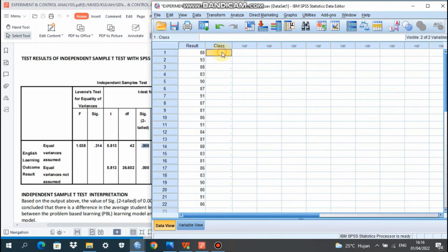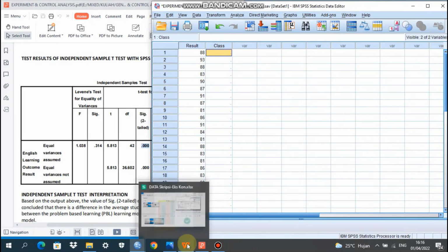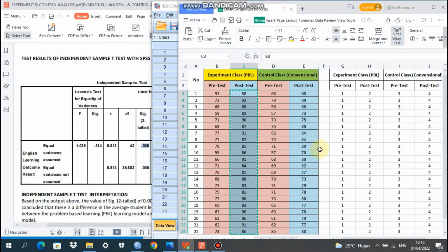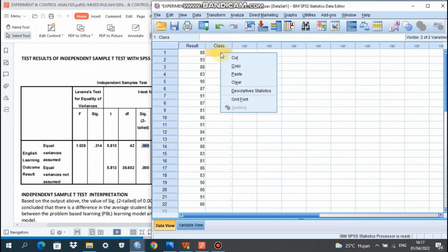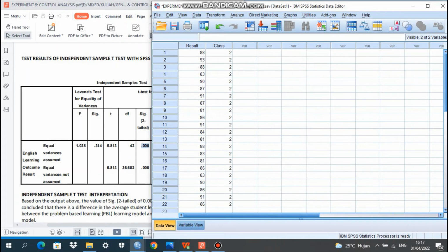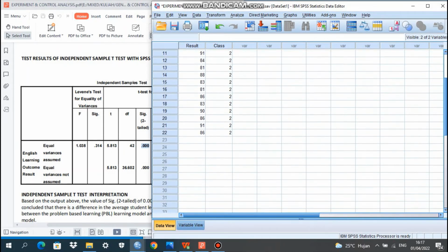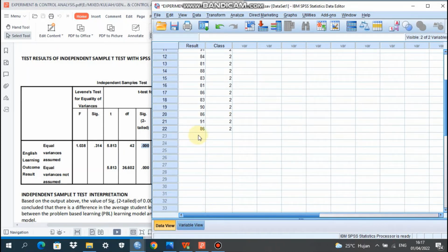And then we go to the class here. We go to the Excel data again. We copy the code 2 here, the code for post-test experiment class, and then we copy. We go again to SPSS, and then we paste it here. Okay. Next, we go to line 23 here.